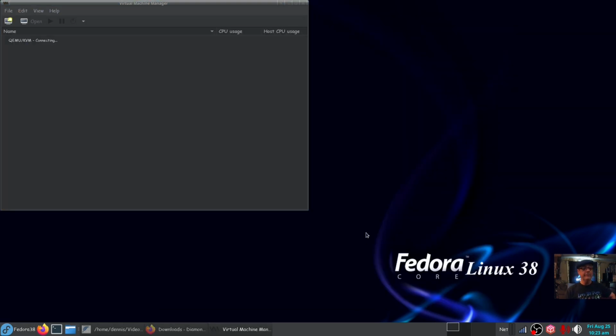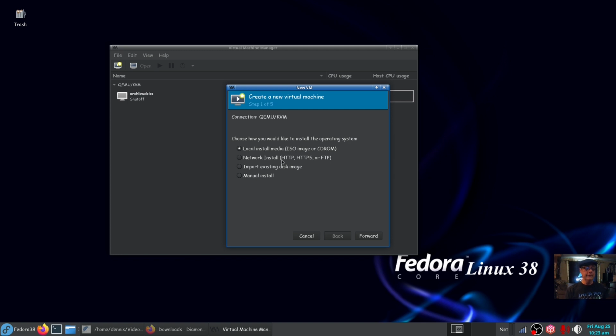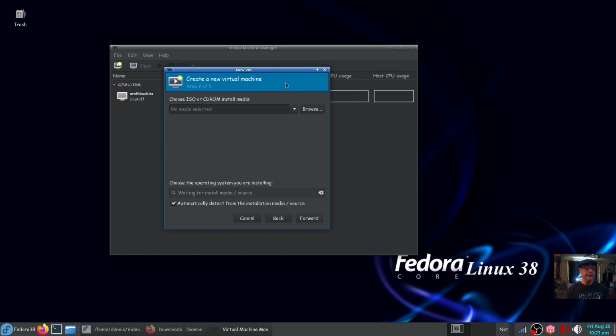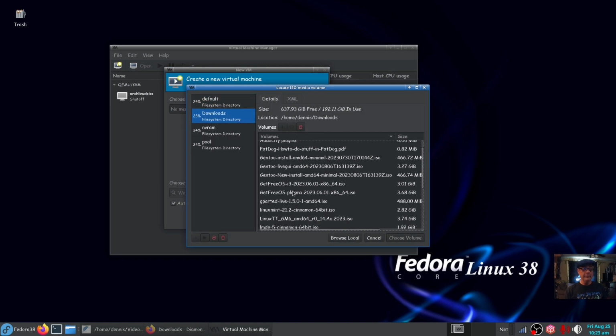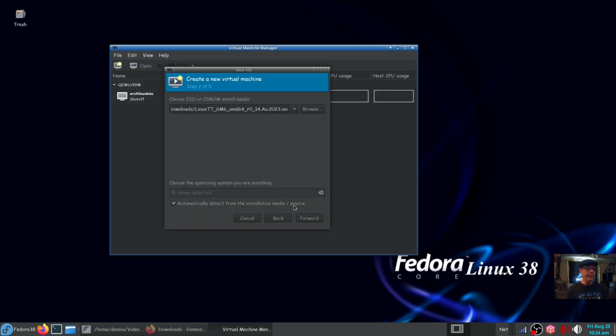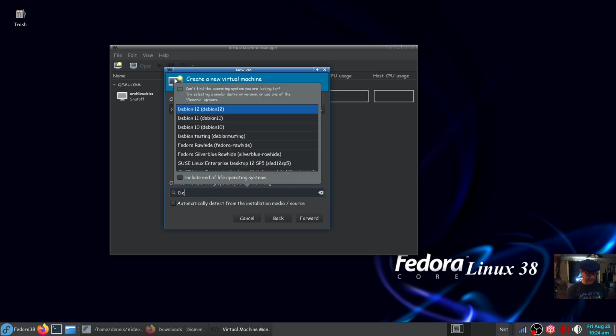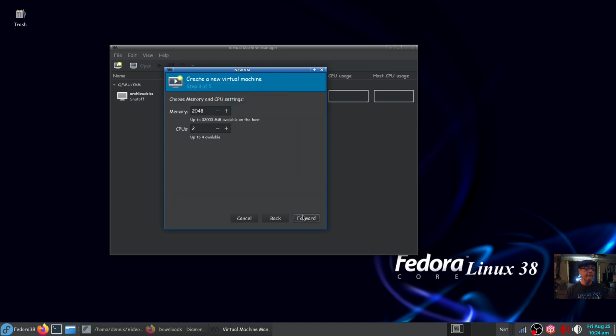Let's set it up in virtual machine, Virt Manager. Let's say that we're going to install from local media. Forward. I'm going to choose this. Browse. Go to my downloads. Linux TT volume. Here I'm going to untick the automatic option and I'm going to start typing in Debian. Debian 12 is here. Forward.